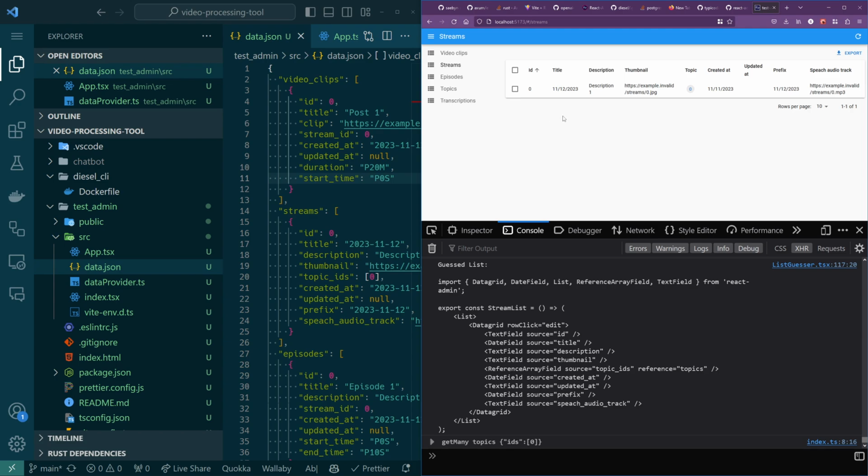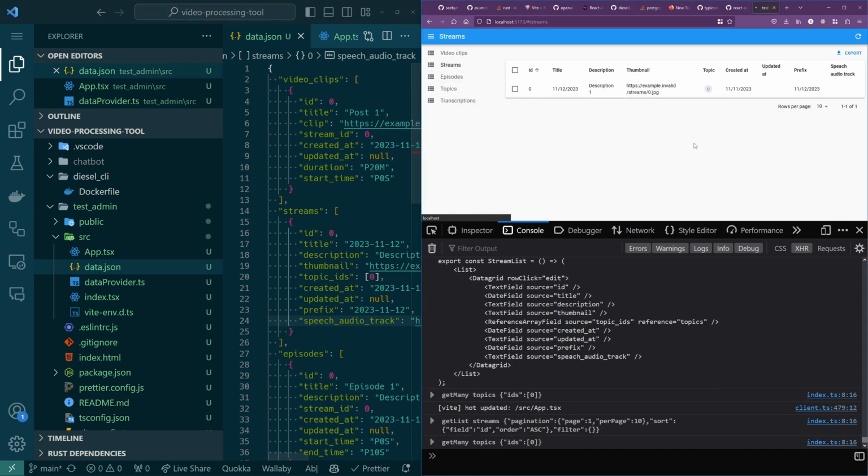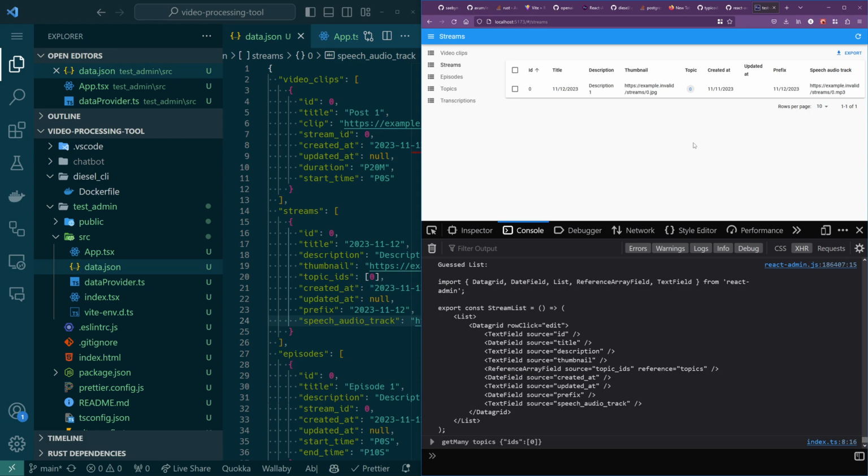So the streams, we don't need to see all this information in the list view. We probably want to see a thumbnail, title, description, created and updated at. But there are things we want to change about this as well. We probably want to actually try to render the thumbnail if it's present as an image. I also misspelled speech because I always do. There we go. Ta-da.